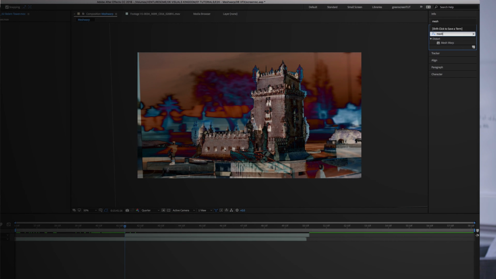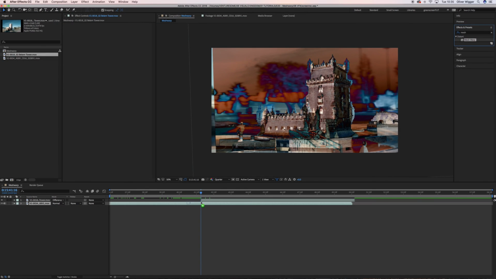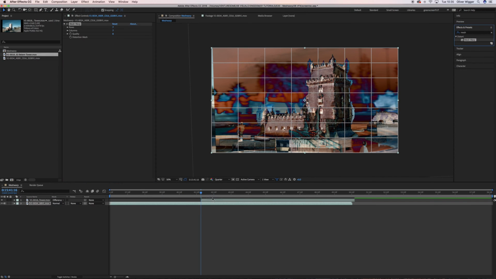Now you need to go to the Effects and Presets tab and add Mesh Warp to both of your layers. Basically, Mesh Warp gives you a grid which you can animate to morph your shot into a new form. And this new form should be your second shot.